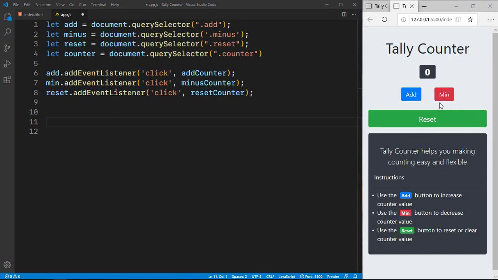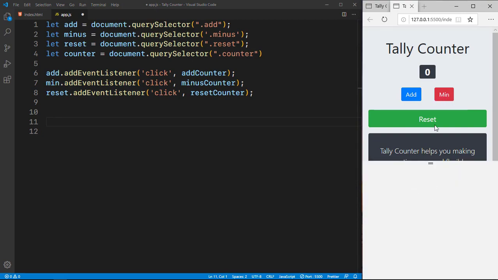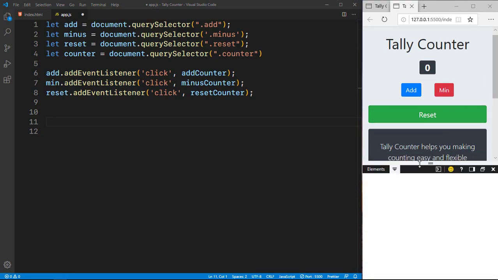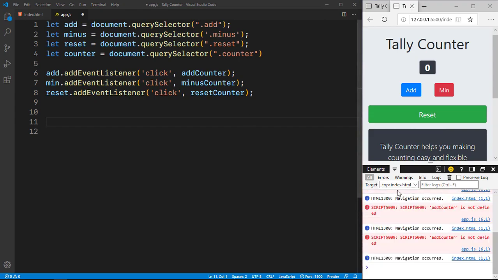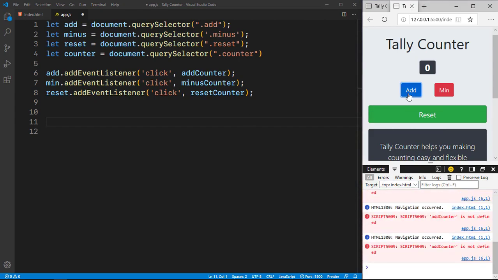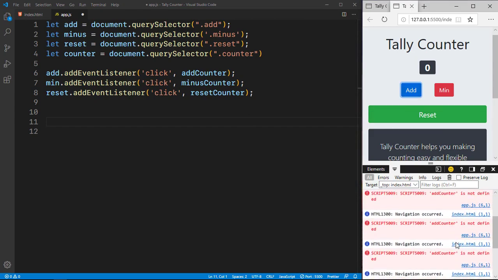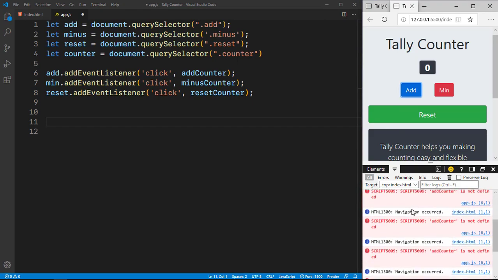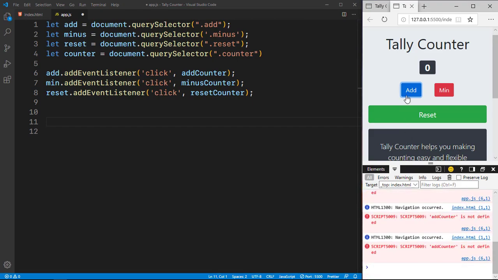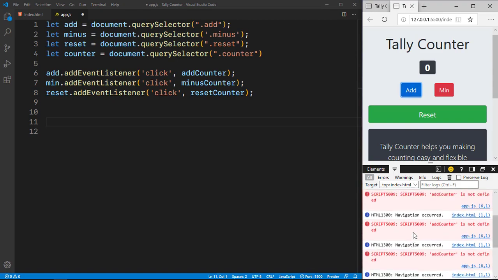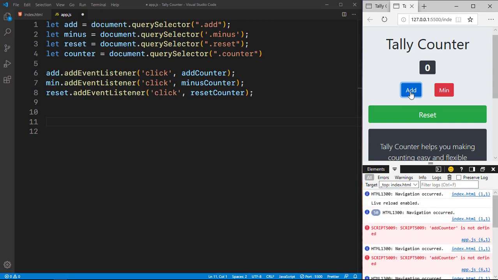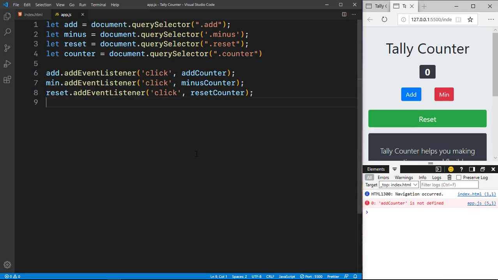So I can open the developer tools. You can see some errors because we actually didn't define these functions yet. When I click on add, you see I don't get anything. There we go, we have script add counter is not defined. It's just saying that add counter is not defined, so we want to define it right now. Alright guys, so now all of it is actually connected.